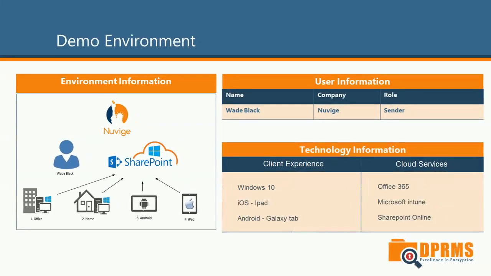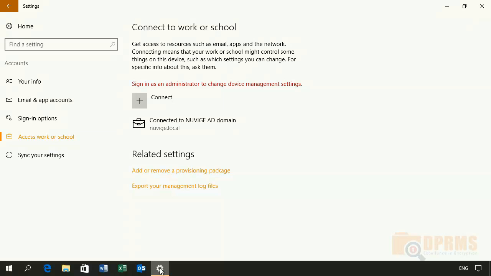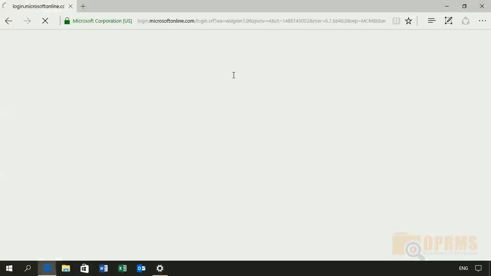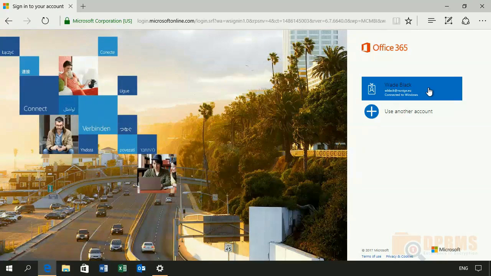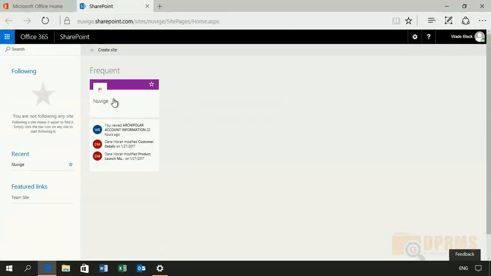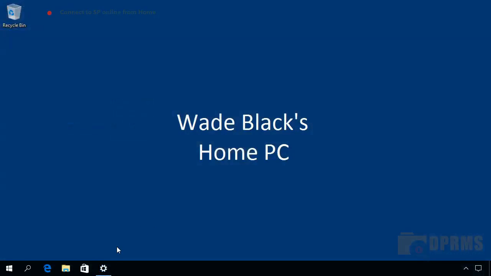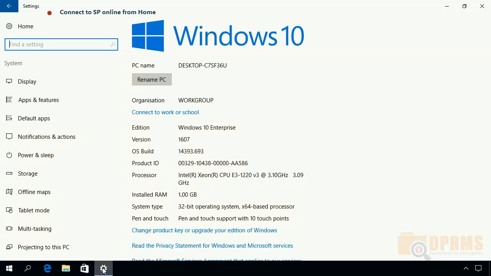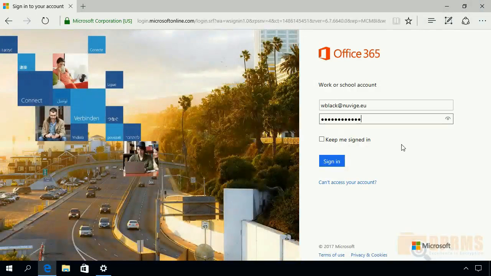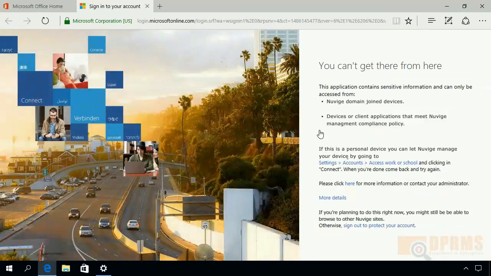So let's get started. In this slide, Wade Black is working through a domain-joined PC. And to demonstrate that he has unrestricted access to SharePoint Online, he will log on to the portal. As we can see, there are no restrictions to the site. In this slide, Wade Black will access SharePoint Online from his home PC. As we can see, access to SharePoint Online is restricted.